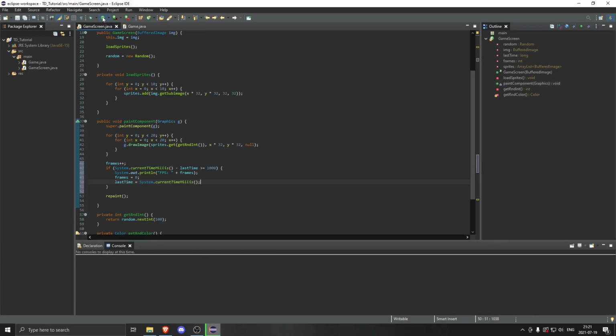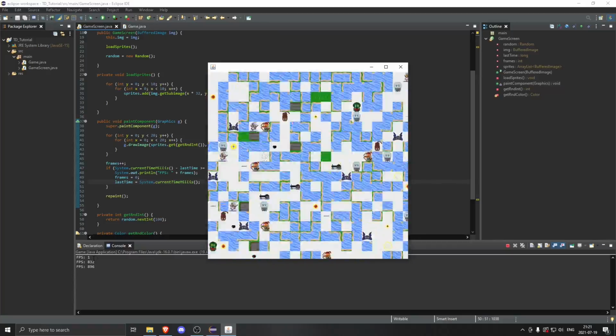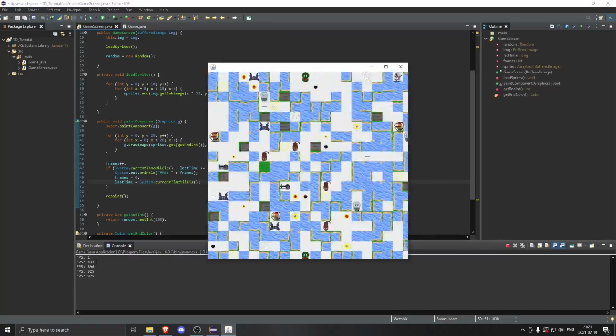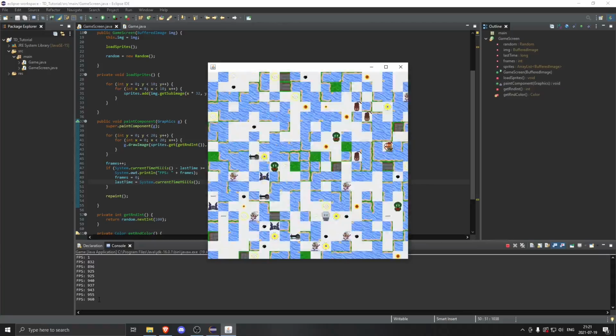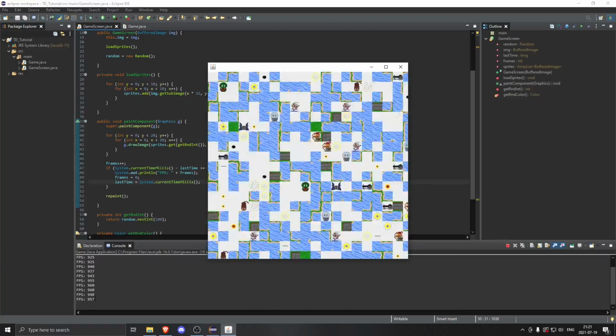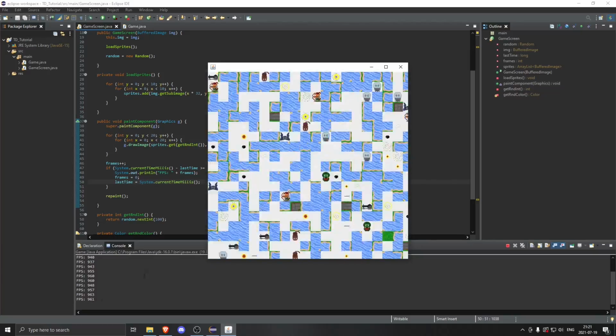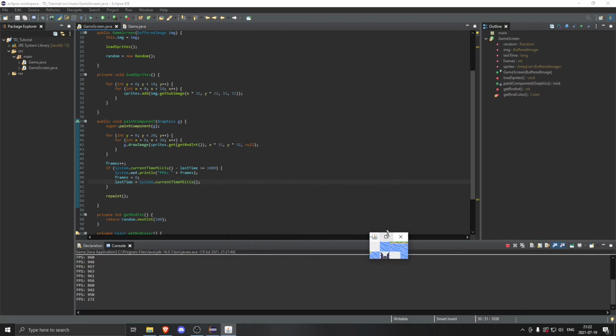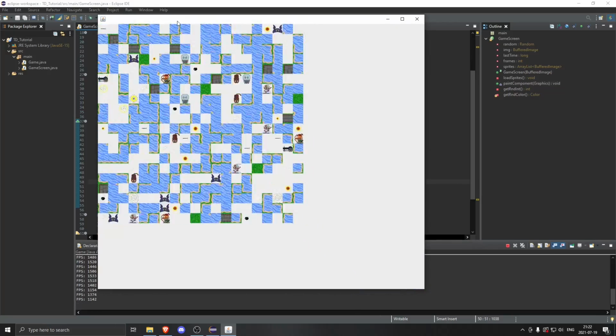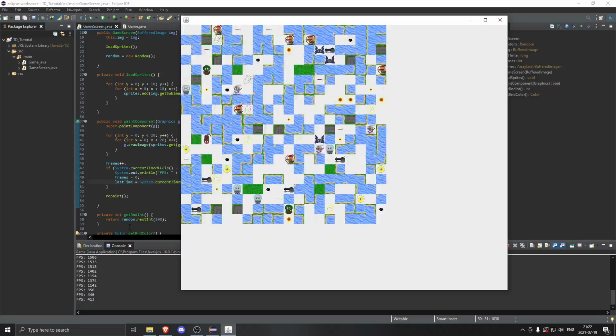Let's see. The first one is always off, and then we get 830, 890, 940, 955, 960. So we get about 950 frames per second. And if I resize the window to a much smaller one, we should have much higher frames per second, and we do. And if I make it much bigger, it shouldn't matter too much, but it does.